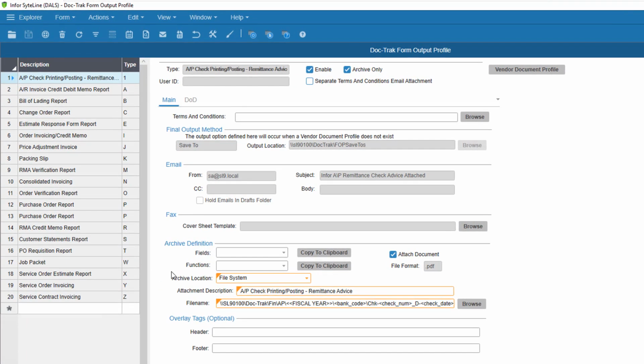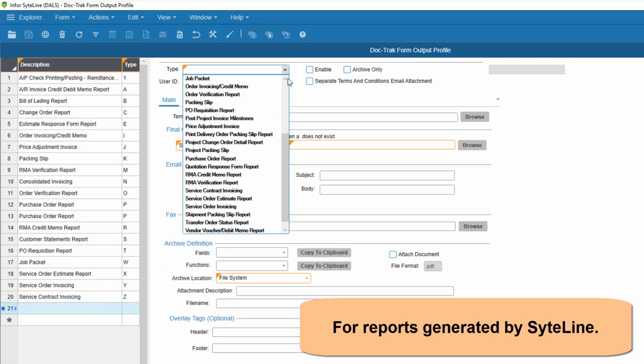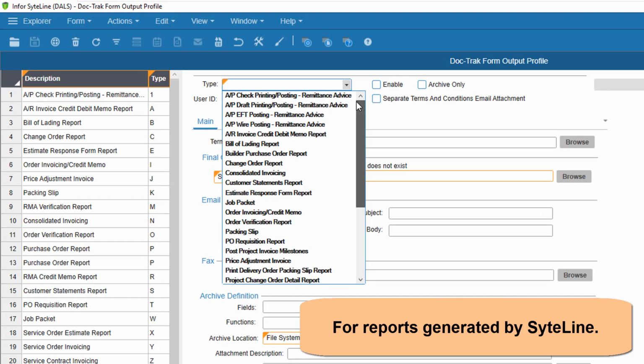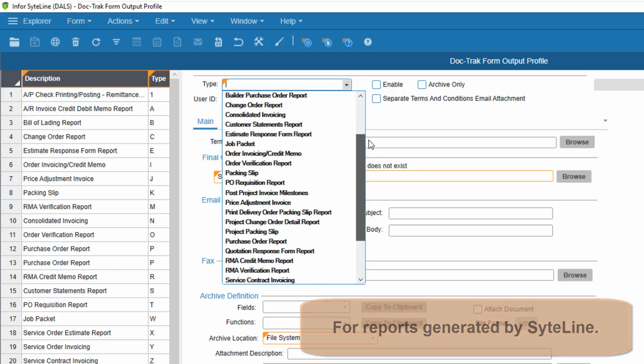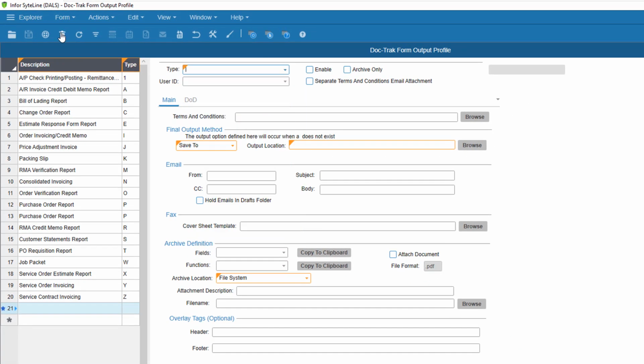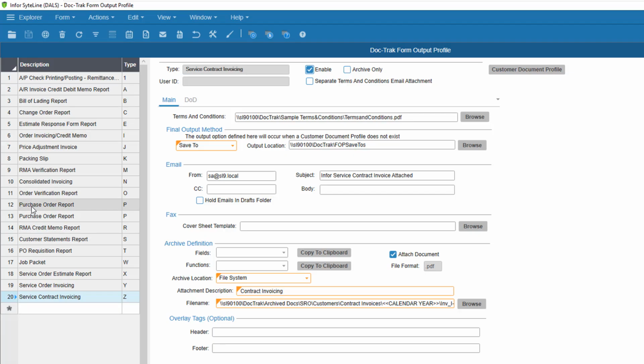The second type of document rule is the DocTrack Form Output Profile. Form output profiles are used to control and attach popular reports that are generated through Sightline. These would include job paperwork, purchase orders to vendors, customer order verifications, order invoices, and many more.